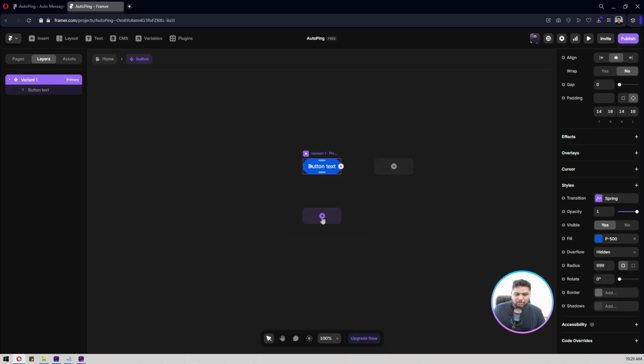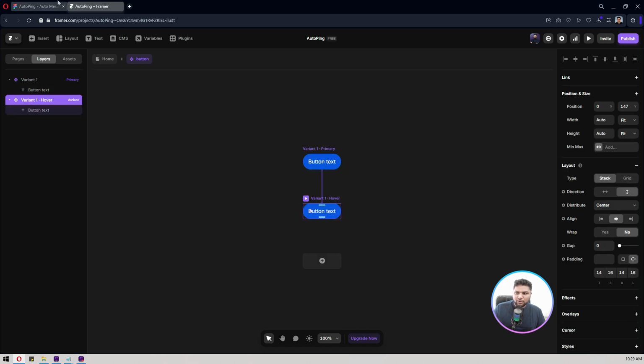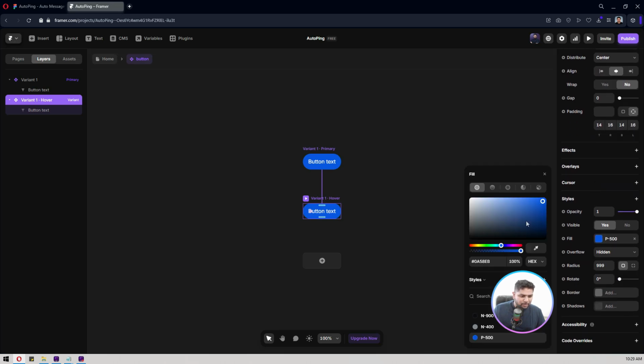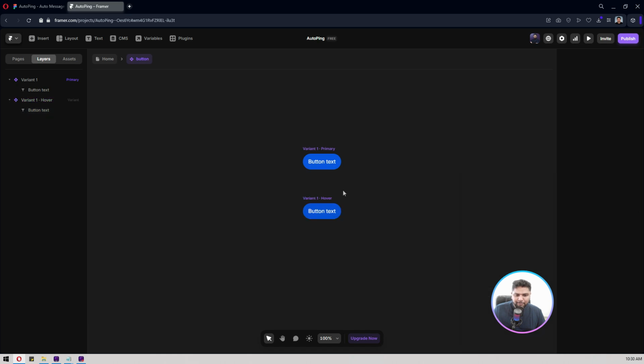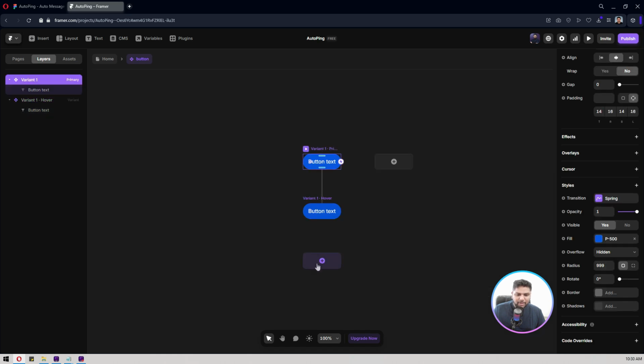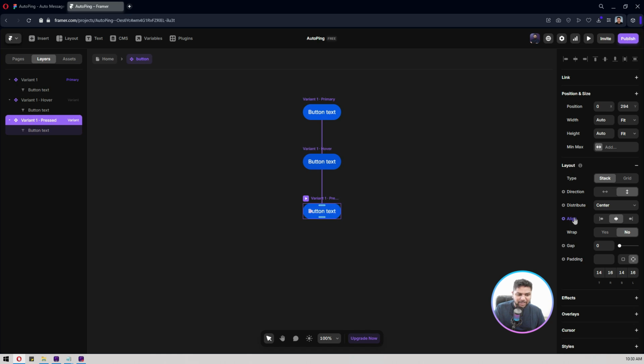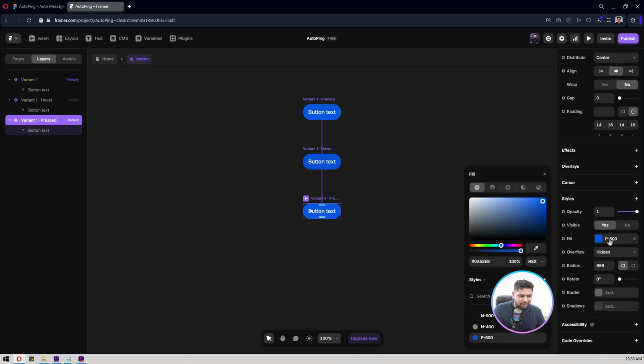Okay, so now, let's say if someone hovers on my button, I want to change its color to a little bit darker. So I'll come down here and I'll just, let's say a little bit darker color. Let's not that dark. Okay, I think this is perfect. And let's say if someone presses my button, when the button is pressed, I want that button color to be more darker, right, rather than that one.